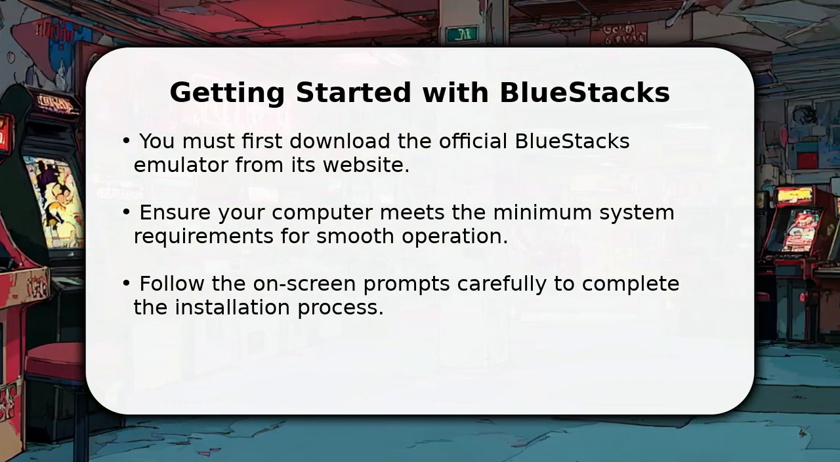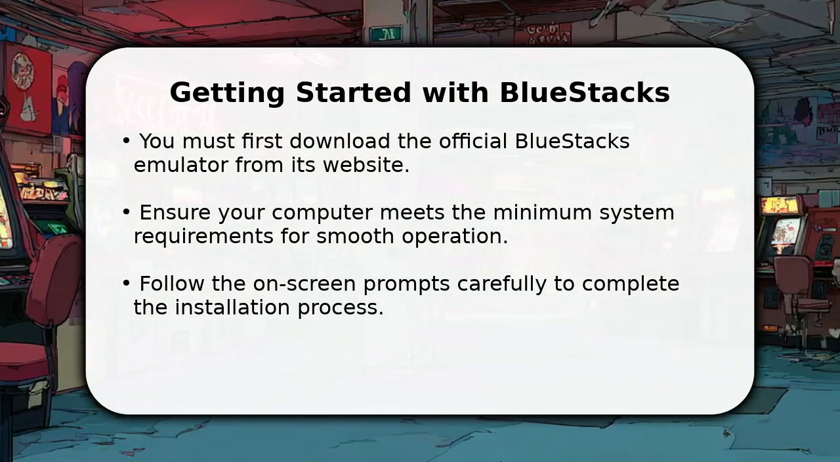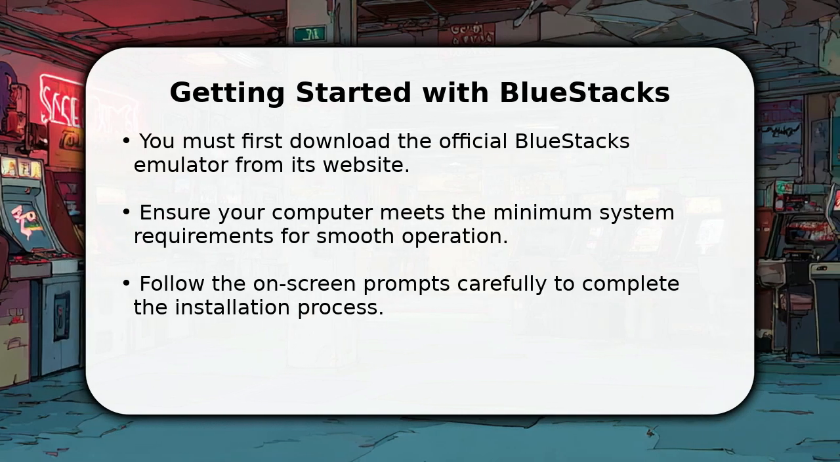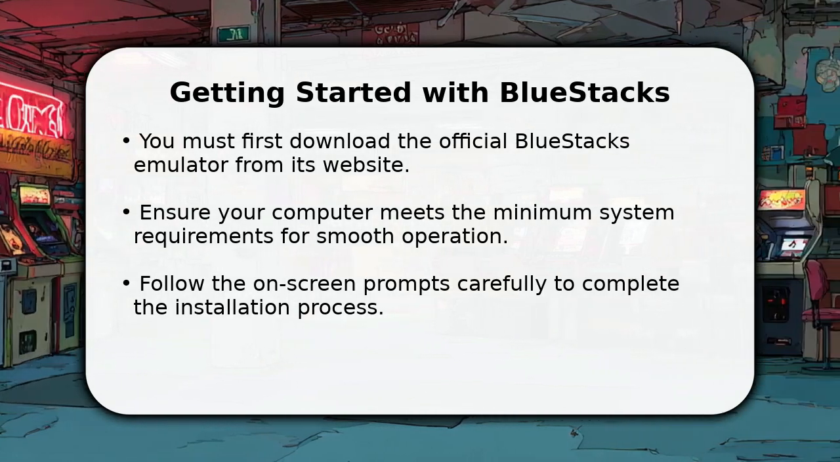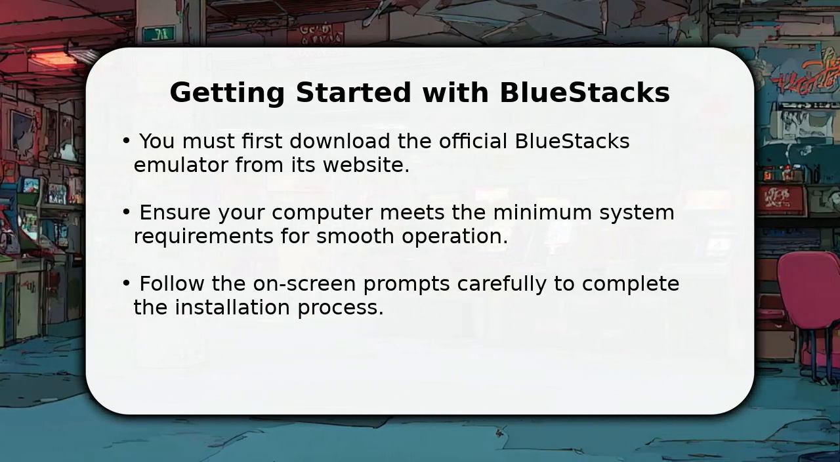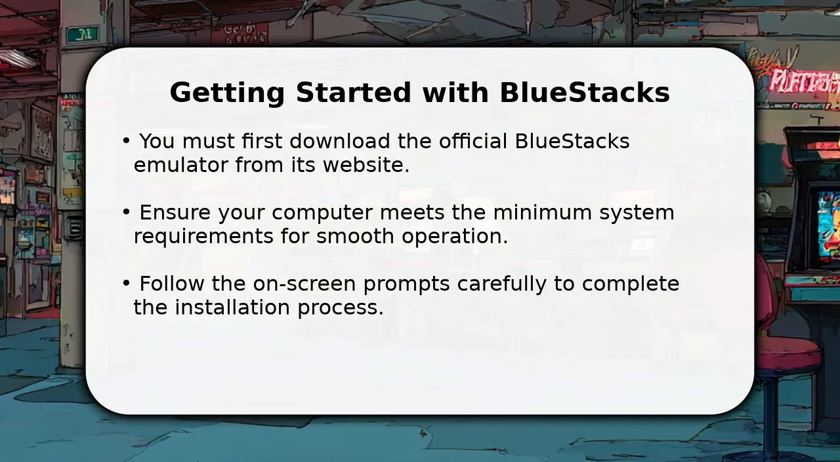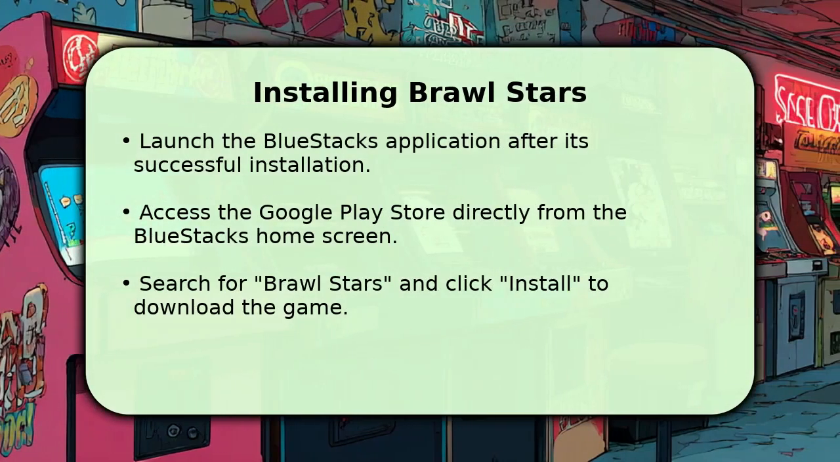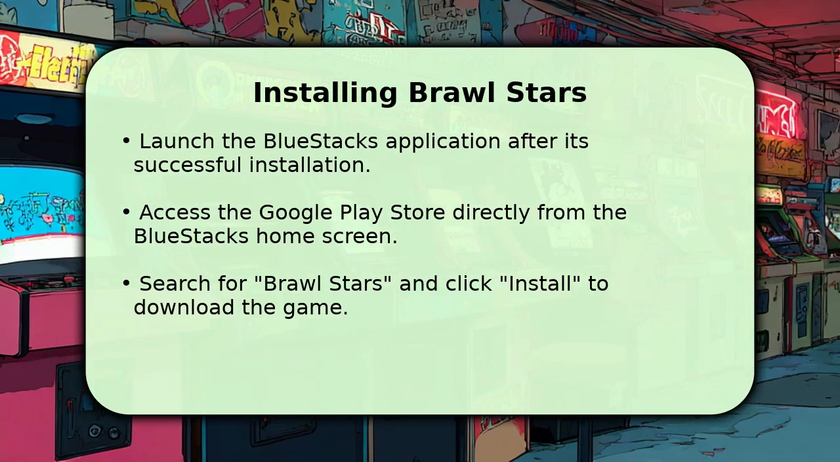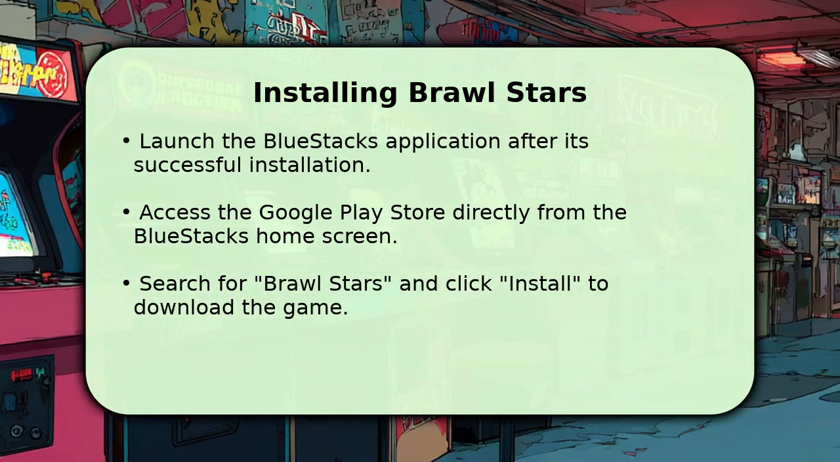Once the download is complete, run the executable file and follow the clear, step-by-step instructions to install BlueStacks on your computer. This setup typically takes only a few minutes to finish. With BlueStacks now installed, launch the application from your desktop shortcut or Start menu.